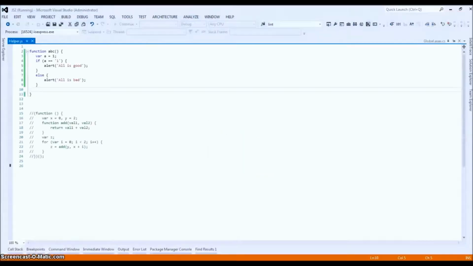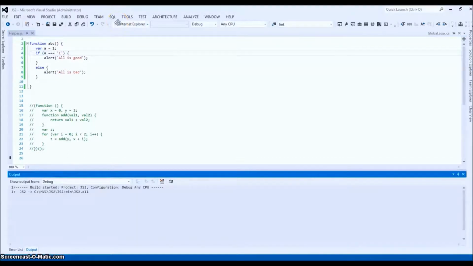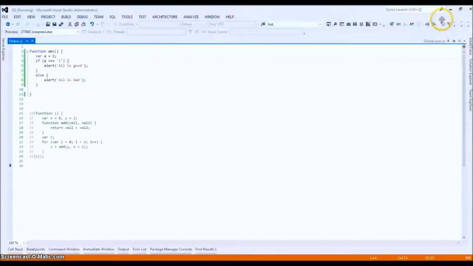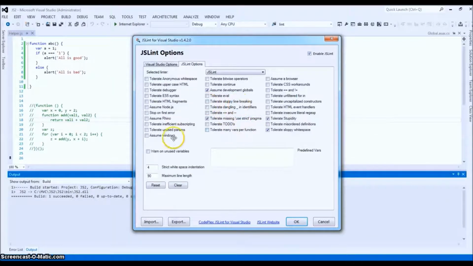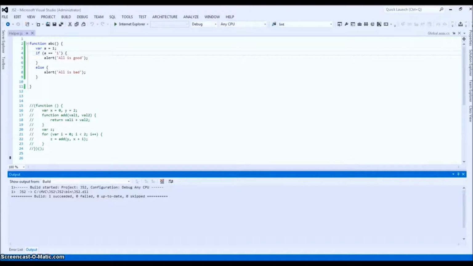All is good. That means it said that this one is equal to this one. But if I make it triple equals and run it, it says all is bad. That means it said that a is not equal to the string 1. So we conclude that JSLINT wants triple equals, and we can choose this option to tolerate double equals and not equals, which will allow us to build the tutorial.